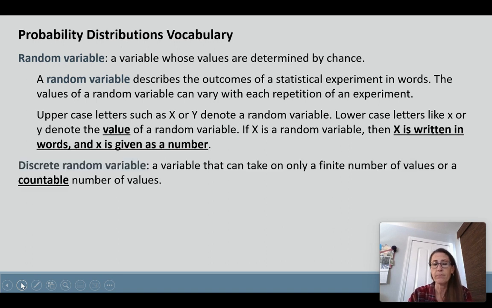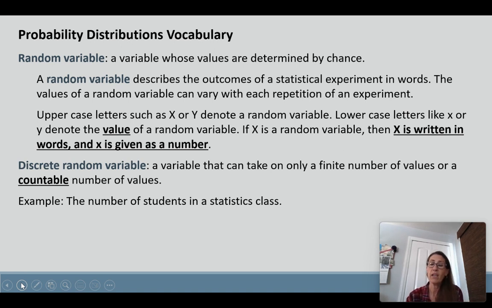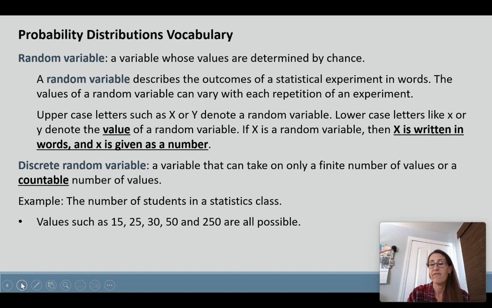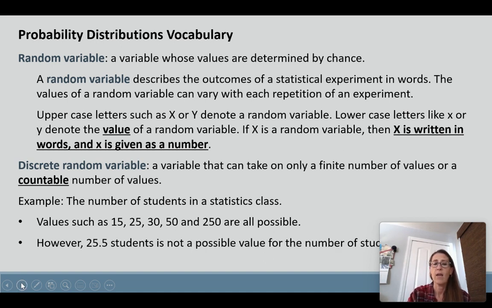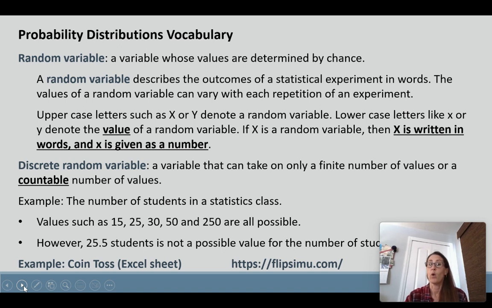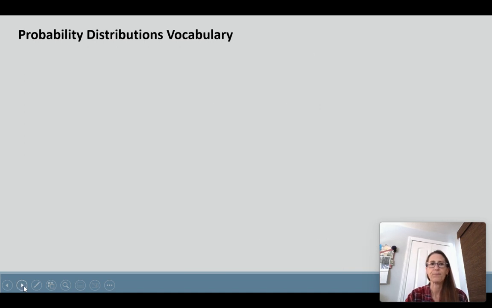So if uppercase X is a random variable, then uppercase X is written in words, and lowercase x is given as a number. A discrete random variable is a variable that can only take on a finite number of values or a countable number of values. An example would be the number of students in a statistics class. You could have 15, 25, 30, 250 students in a class, but you couldn't have 25.5 students in a class. So in class, we're going to do an example with discrete random variables for a coin toss. For this video, we're just going to move on.